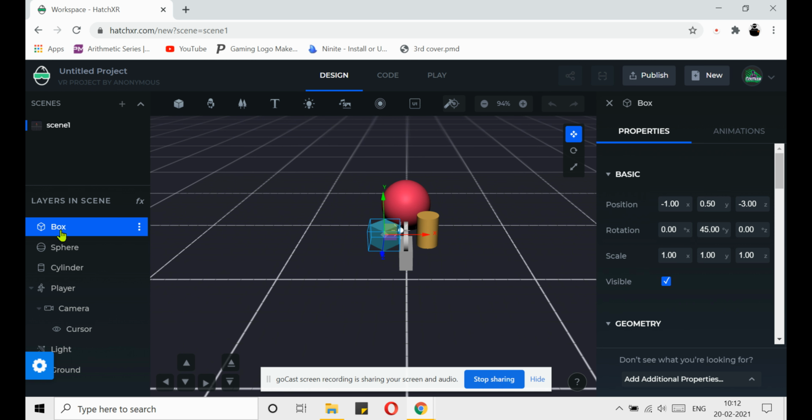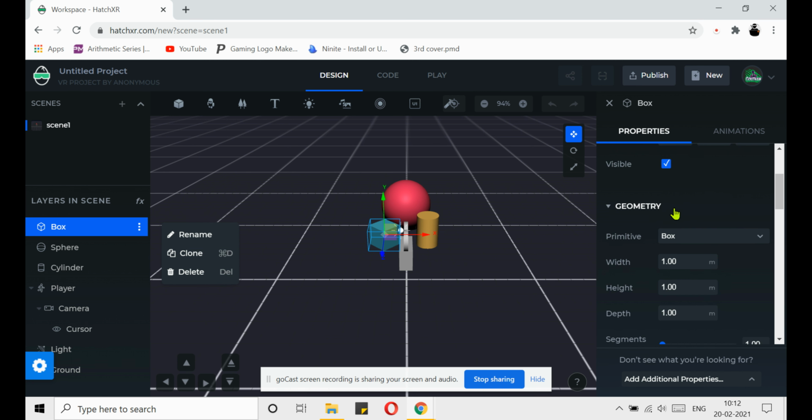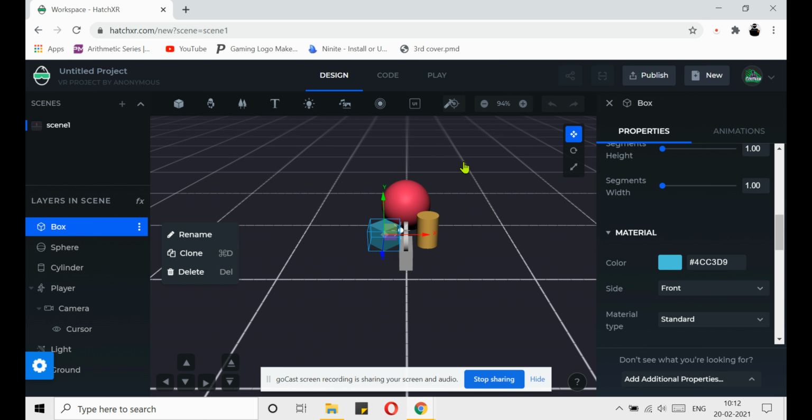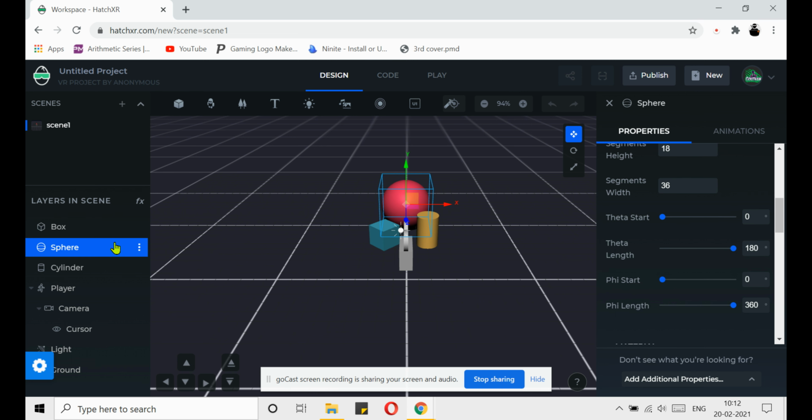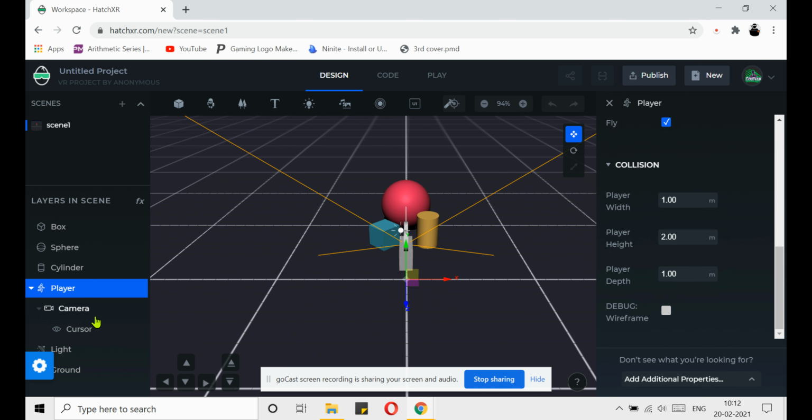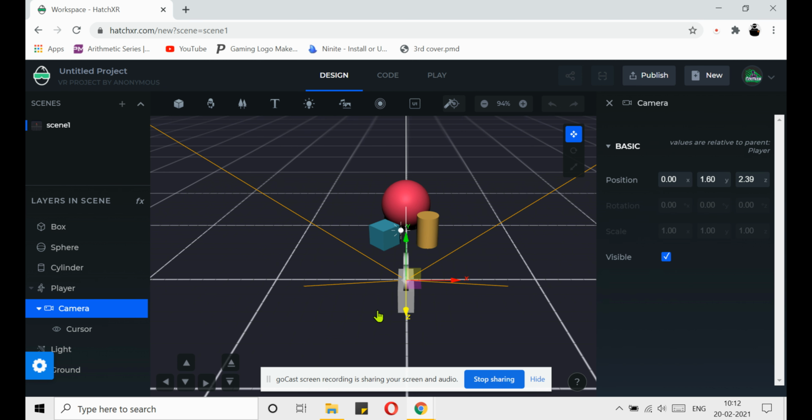After that, if you want to delete, clone, or rename it, you have to click here. You get the options, and here you can change the position, or if you want any properties, or if you want to add any animations. Same for this display. And this is the camera position. You'll be able to see it like that.